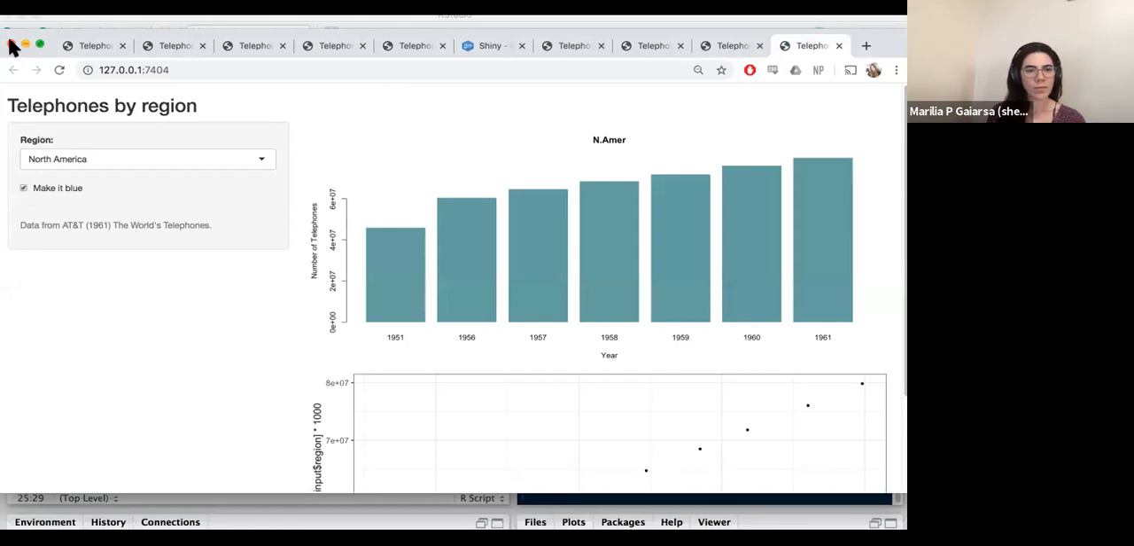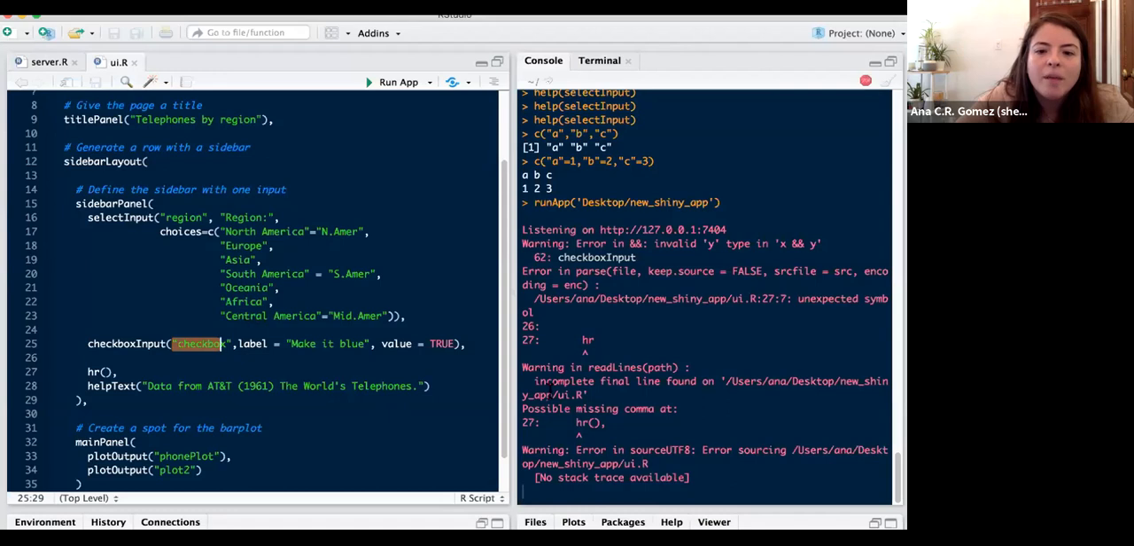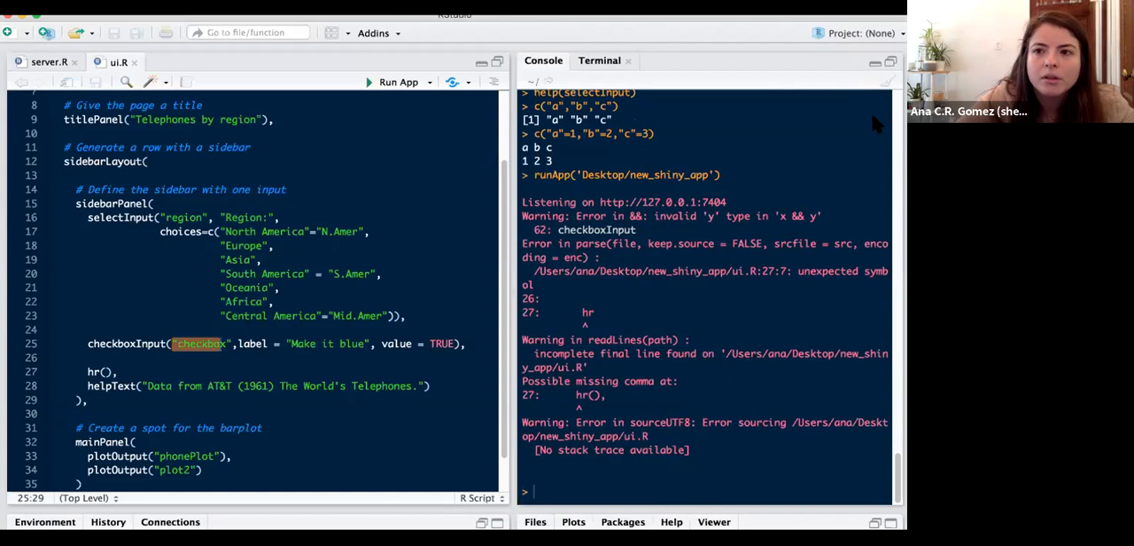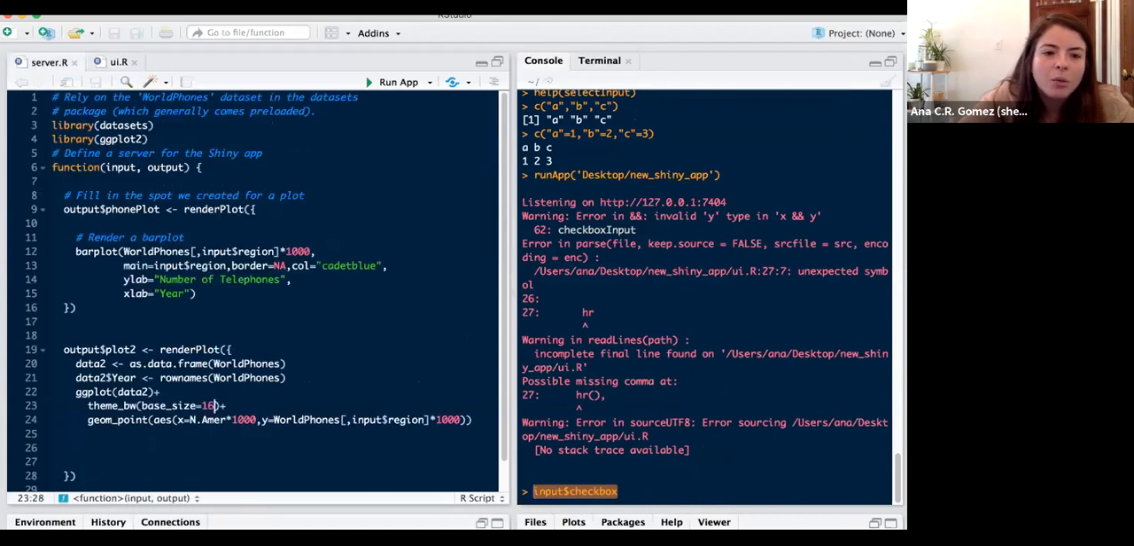Okay, are people with me? So now let's think about what that means. So for the server code, what this is doing is taking input$checkbox, and I'm just typing this to show you it's not going to work because the input only exists when you're running the app. So this thing is going to be equal to true when "make it blue" is selected, and false when it's not. So let's go back here. We want to make this plot cadet blue if that thing is true.